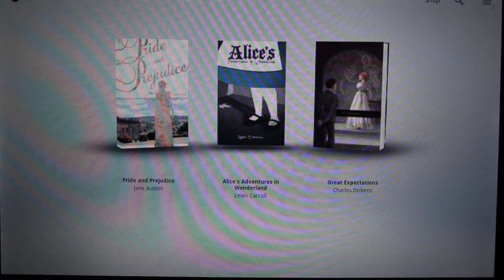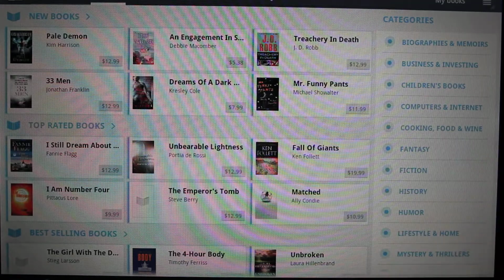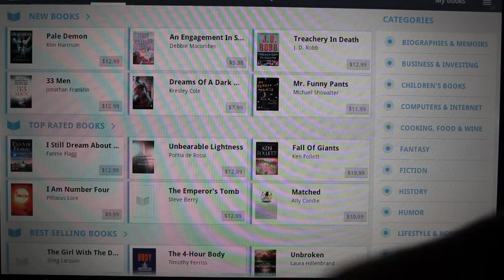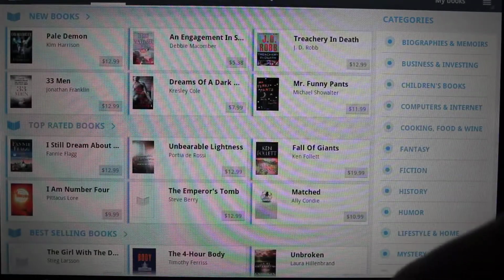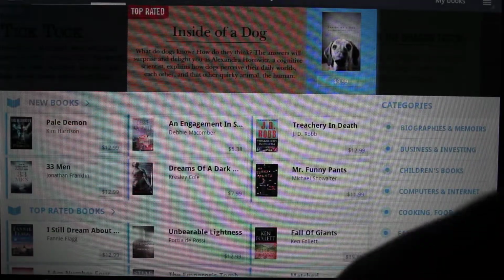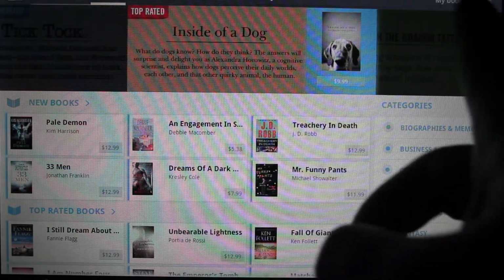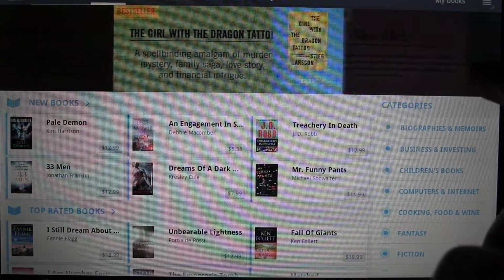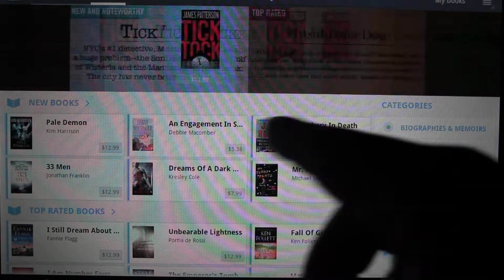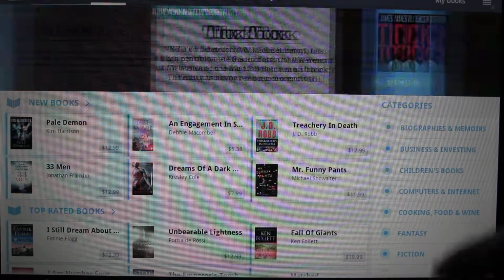Not too bad. If you want to buy more books, there's the shop. And the books look similar to the rest of the applications. You just go in and buy your book. Some pretty expensive books here. It looks like you've got your other featured books here, your top rated, your book pick club, your bestsellers. Not too bad. You've got your categories right here.